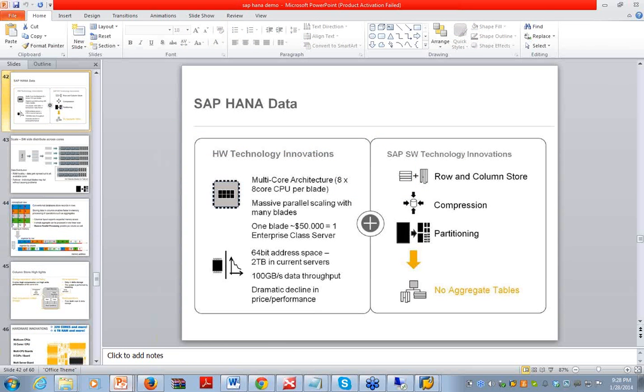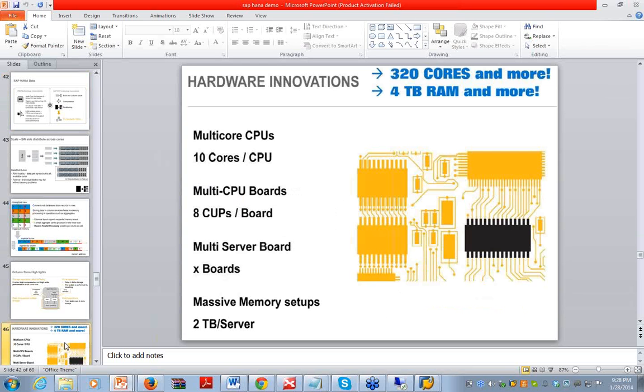Partitioning. What is partitioning? The same concept exists in Hadoop also: the distribution. Data is distributed in Hadoop. Here, the data is not distributed over computers; the data is distributed over the cores. We have multi-cores, hundreds of cores.